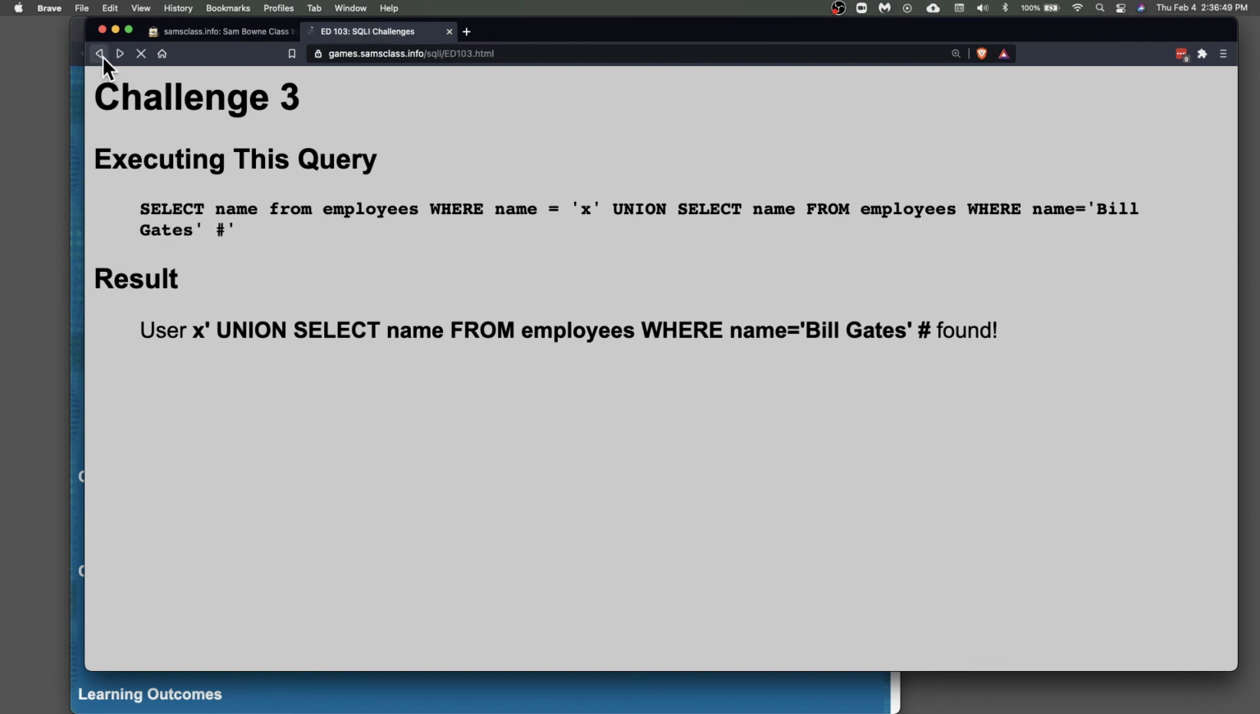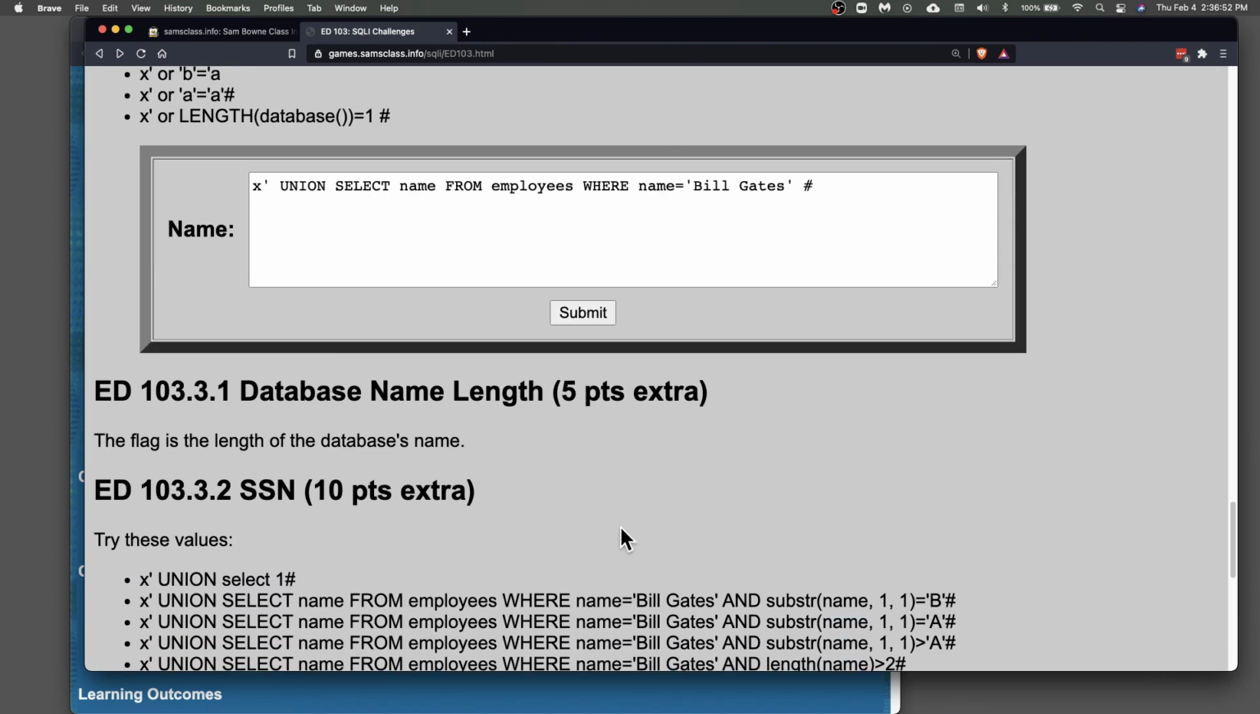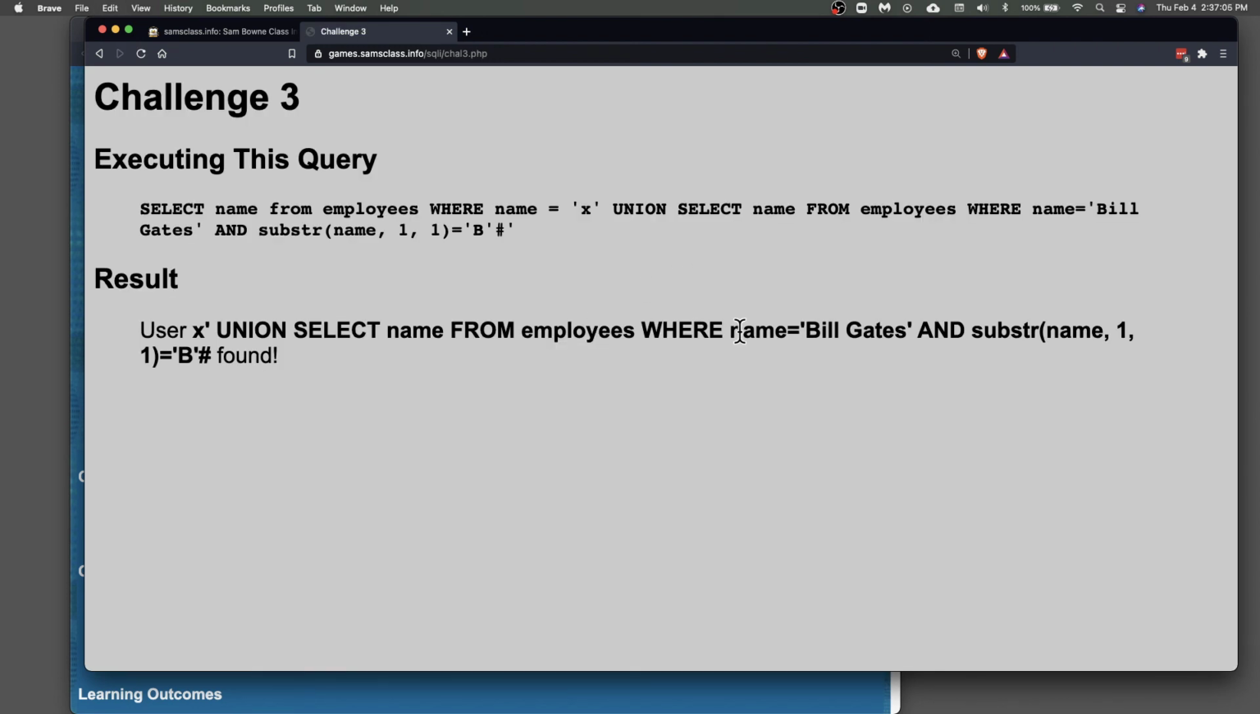But if I want to actually get information about that, I need to add more of a condition, and that's what this whole mess is. So let's talk about this one. All right. If I run this one, now it is selecting name from employees where name equals Bill Gates and substring name 1,1 equals B. So it is checking to see if the substring of the name, the first letter starts with B. And it does, of course, because it's Bill Gates. So since this condition is true, I get a result.